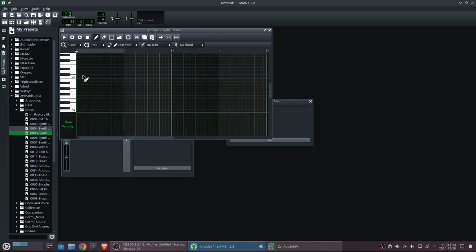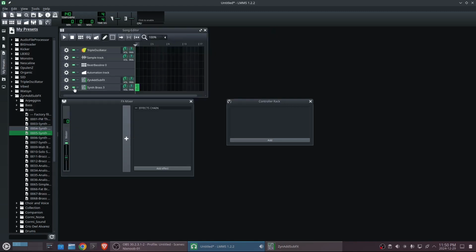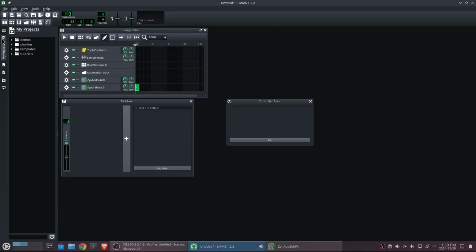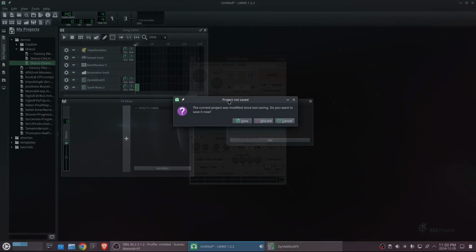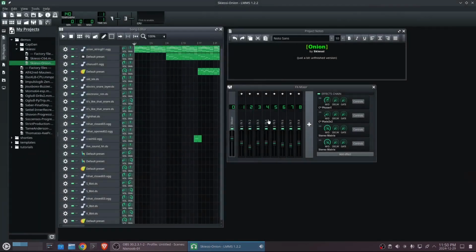And then we can double click here and start arranging notes. Before we start doing that though, let me just show you, right under the instruments here, there's demos. So we can just open this up and go to, let's see, Skiesofon, discard my unfinished project. And so this is kind of what you can create with it if you know what you're doing.